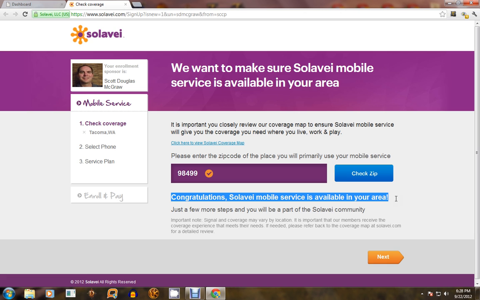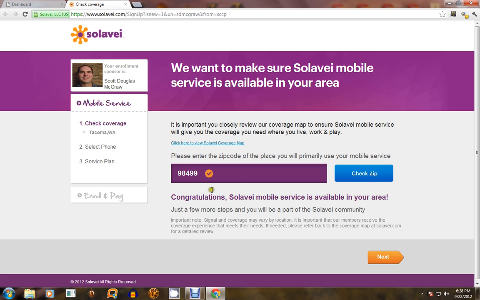If we don't see that, or this gives you an error, then you will not be able to continue the enrollment. So it really is a nice safety check to make sure we're not enrolling people who are not able to enjoy the service. But okay, so that's all there is to do on this first page right here.